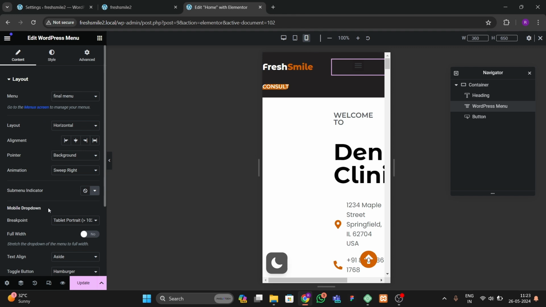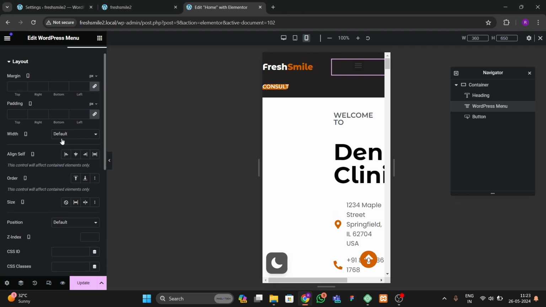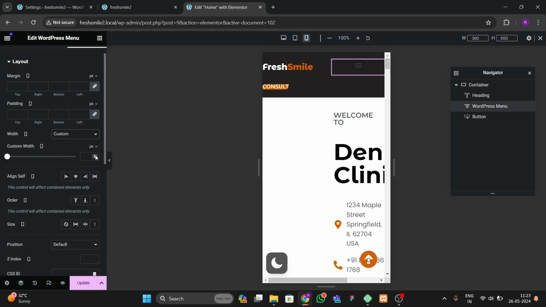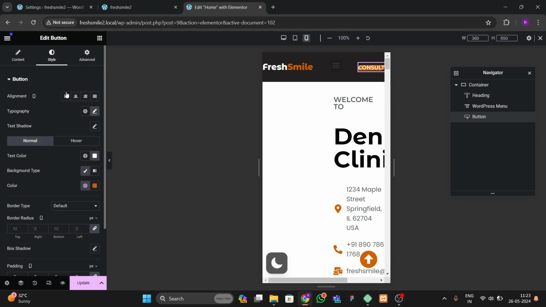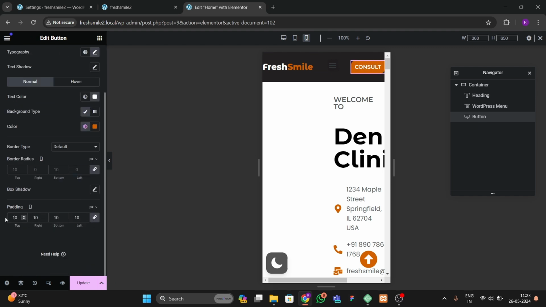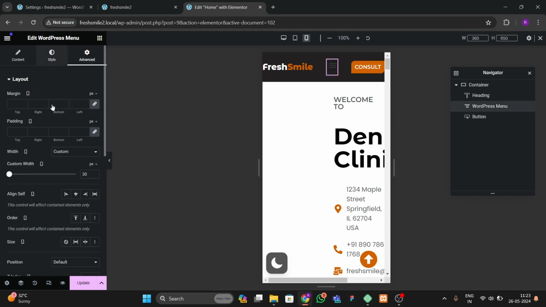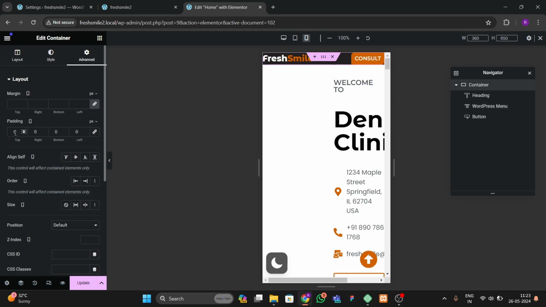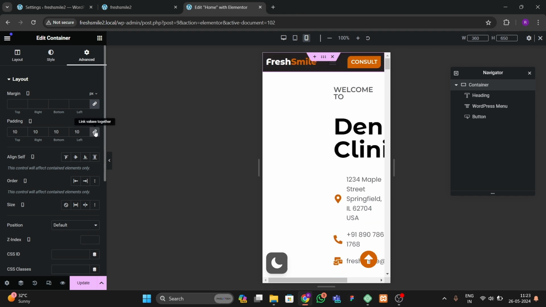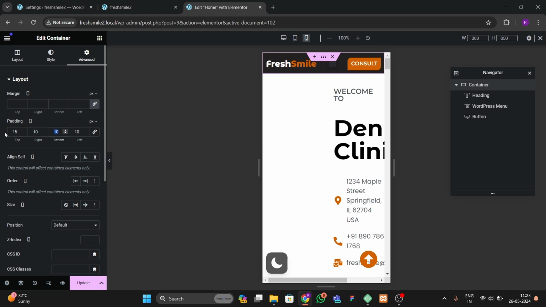So for that, what we can do, we can go to this advanced, and here in the width option, we're going to choose the inline, or we can choose the custom. Then let's increase like this. Okay, then after that, we have to choose this, and for the style, we're gonna add this 10. Okay, then after that, we have to go here, and also in the advanced tab, we have to just make this 10. Okay, so let's put some at the top, the below.